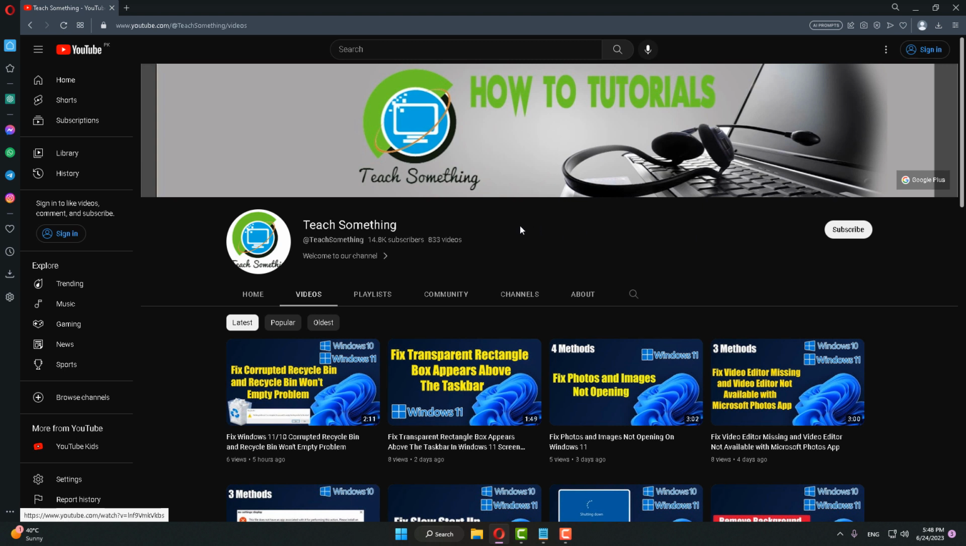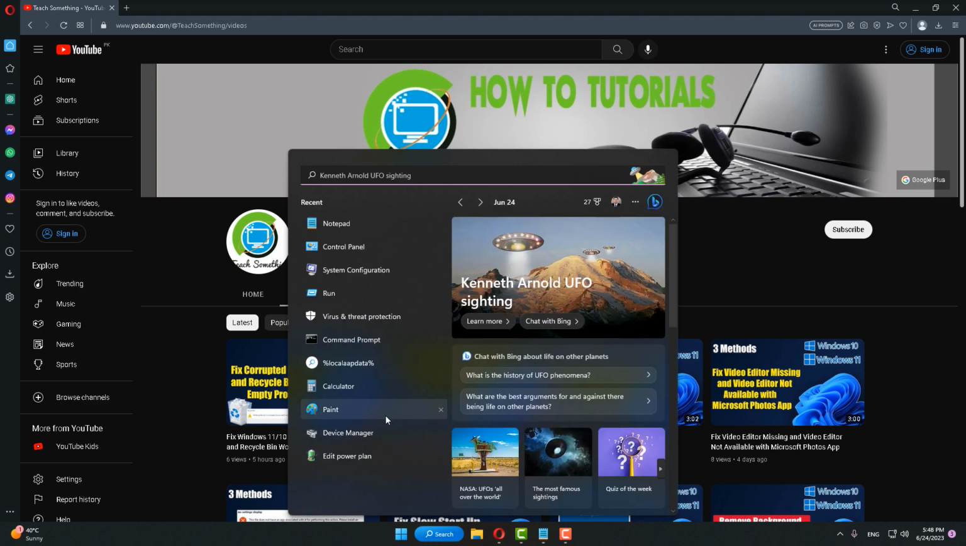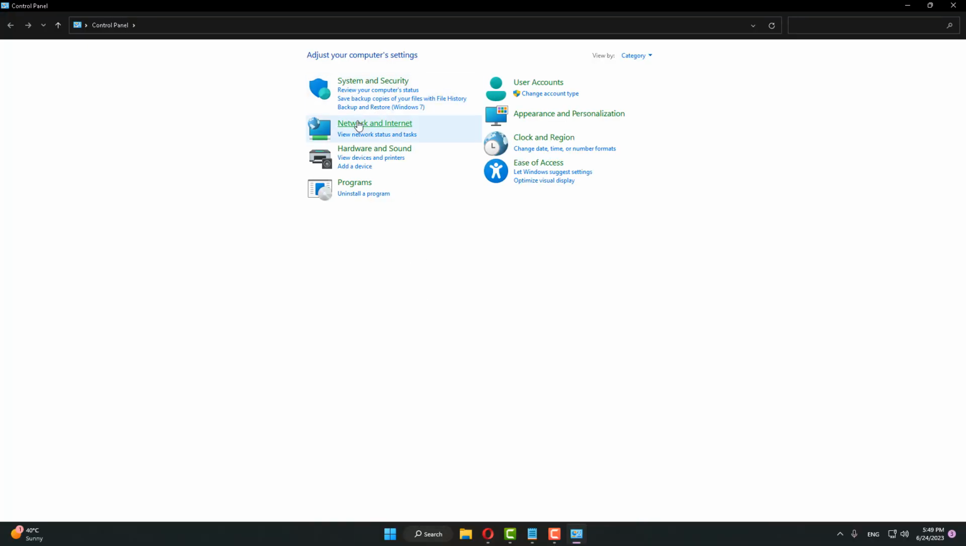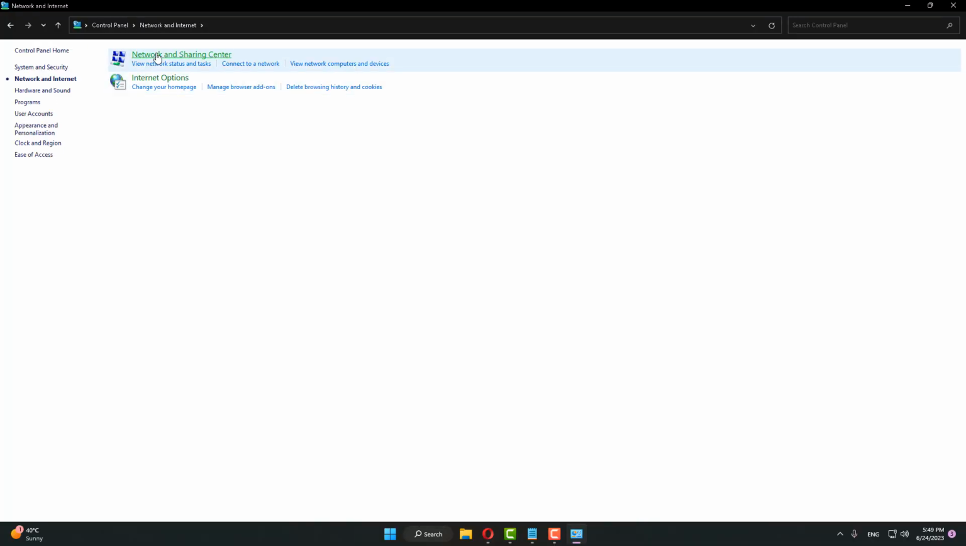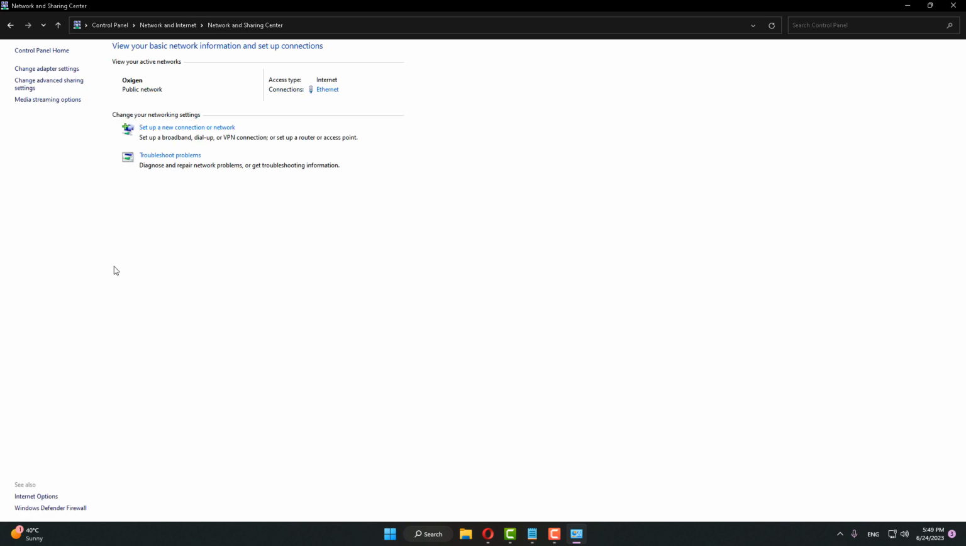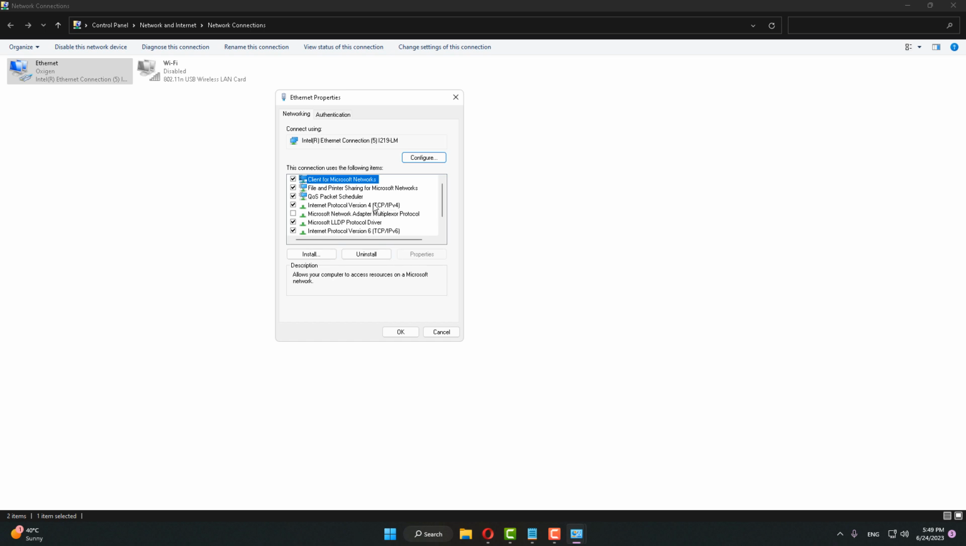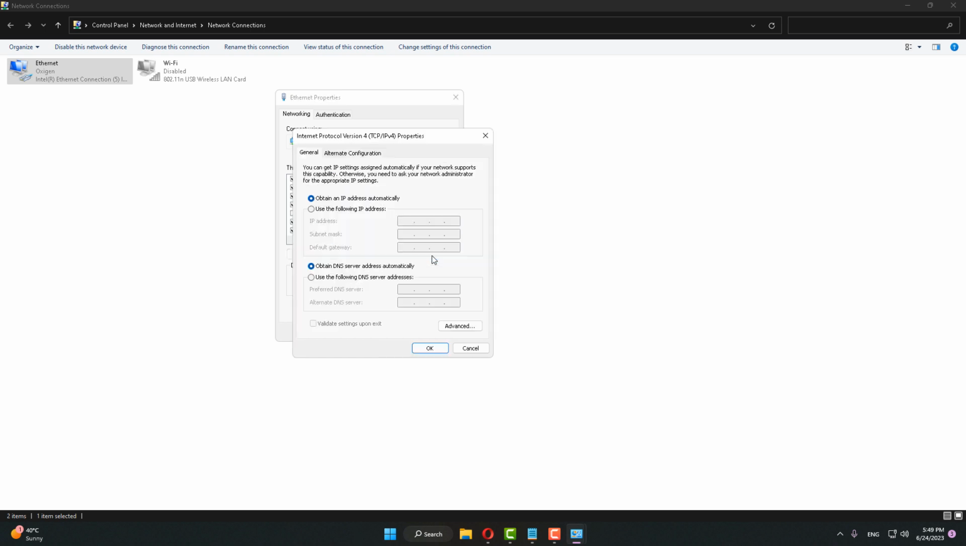The second method is to use the following DNS. So to do that, go and change your DNS address. To open it, type control panel, open Control Panel, click on Network and Internet, go to Network and Sharing Center, click on Change adapter settings, select the internet adapter which you use to connect to your internet, right click, go to Properties. After that, click on Internet Protocol Version 4 and click on Properties. Click on Use the following DNS addresses.